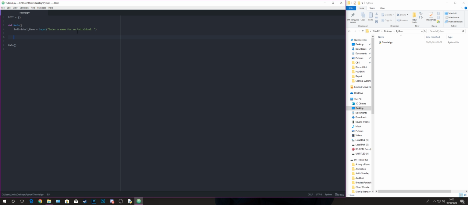Right now we are doing everything in one function. So next thing we're going to ask is event. So individual event equals input, enter a name for an event. Pretty simple. Basically just do the same thing, so I'm not gonna launch it.